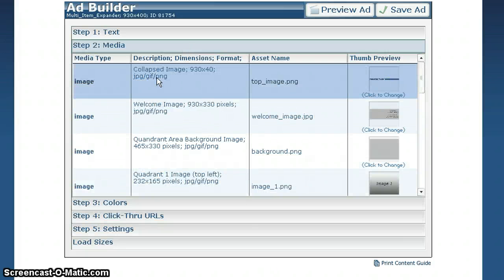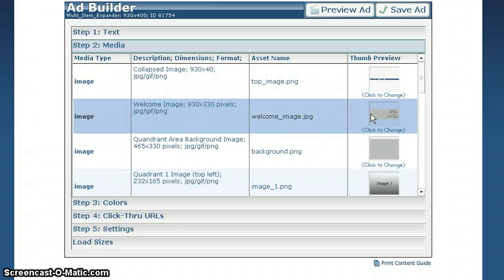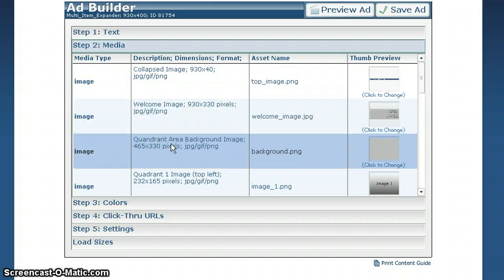So you'll notice at the top there's a collapsed image, 930 by 40, a welcome image, that's the big welcome image. You'll notice that's the full size of the screen. So what they're really only going to see is what's in the right hand portion. The rest is going to be covered up by the section 1, 2, 3, 4 thumbnail graphics. So just note when you're uploading that, that's 930 pixels wide, but they're really only going to see what's in the far right-hand side.